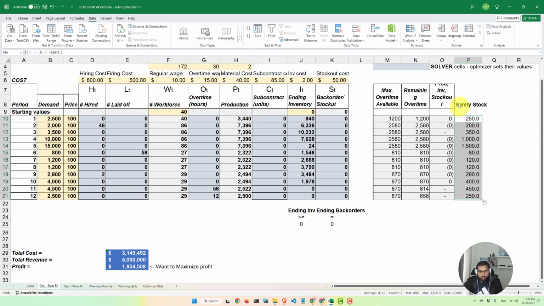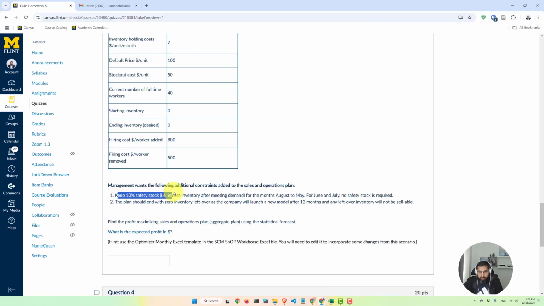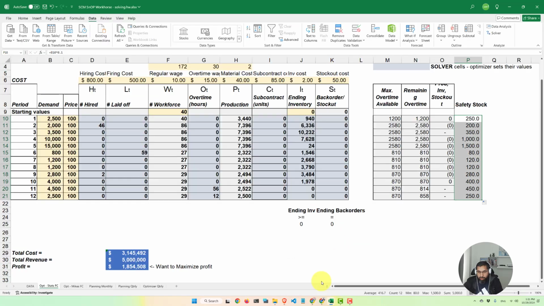Okay. But actually there's a catch, because it says keep 10% safety stock for August to May. For June and July, no safety stock is required. So month 1 is August. June, July are the last 2 months, so we can delete that. We don't need any safety stock here because we're trying to end with 0 inventory. If you have safety stock here, you're contradicting yourself. You want safety stock and you want to end with 0 inventory? Like, that's a contradiction. So we don't need a safety stock here, so we can end with 0 inventory, but we need this safety stock in the other months, August to May. Yeah, remember month 1 is August.